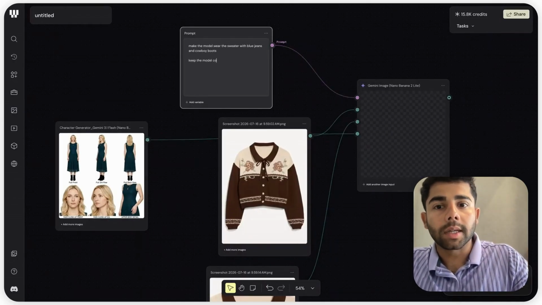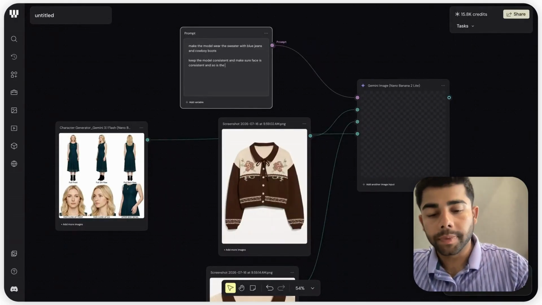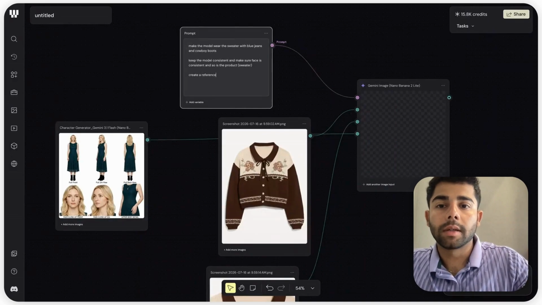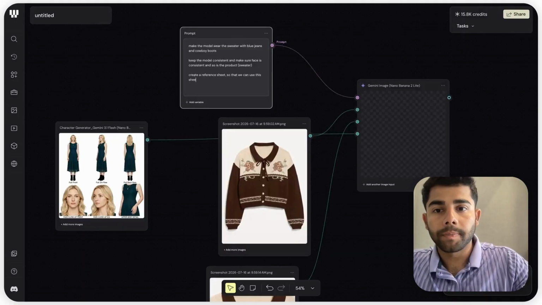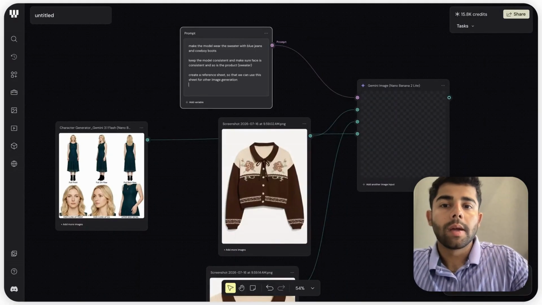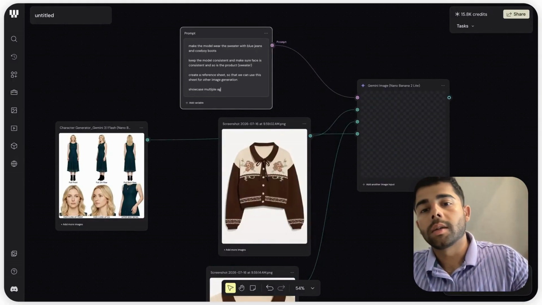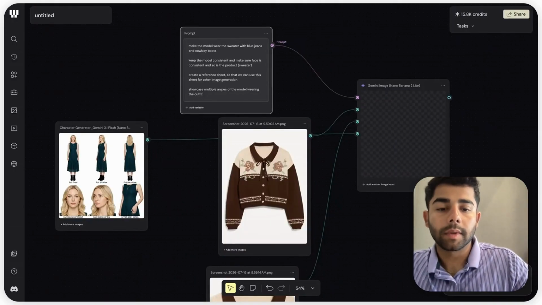Keep the model consistent. Face is consistent, and so is the product sweater. Create a reference sheet so that we can use this sheet for other image models, image generation. Showcase multiple angles of the model wearing the outfit described.